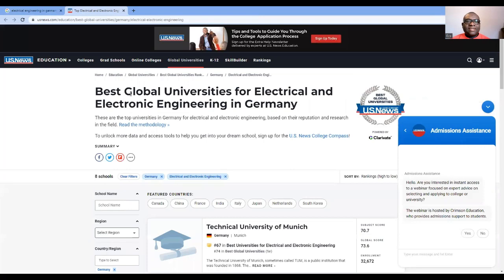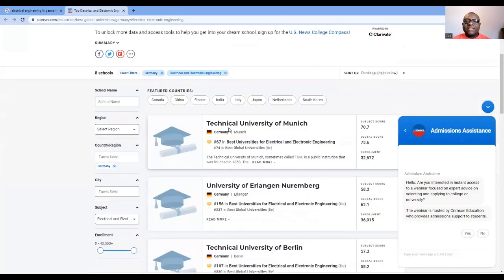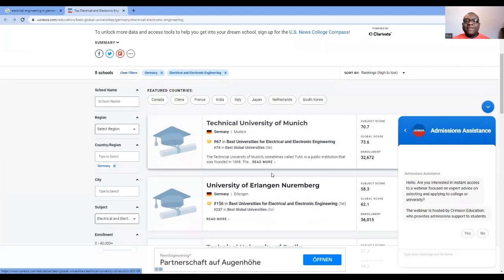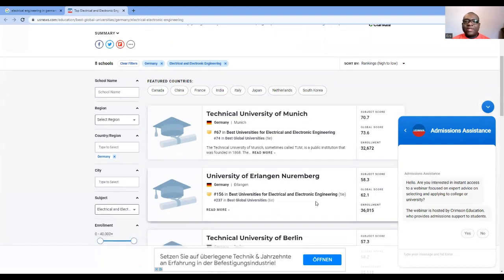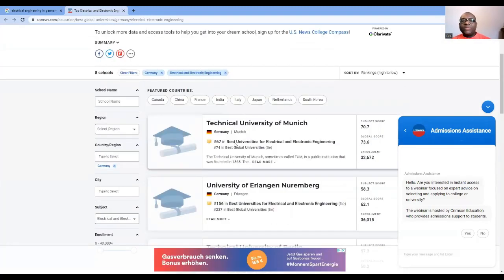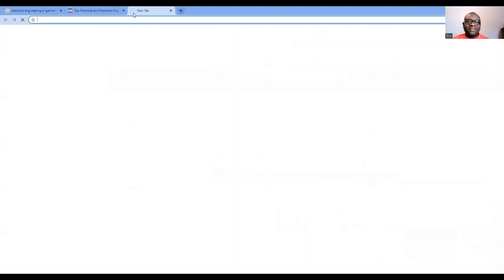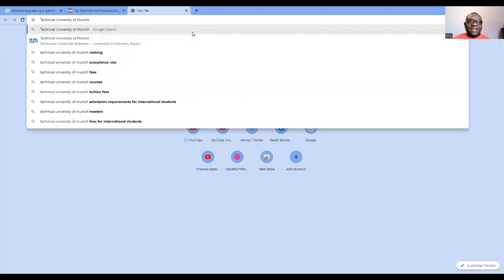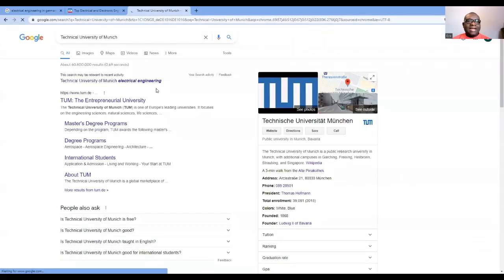Now you see best global universities for electrical and electronic engineering in Germany. You can see Technical University of Munich is there, University of Erlangen in Nuremberg is there, Technical University of Berlin is there, and armed with this information, I can decide to go straight to TUM. That's the short code we have. TUM, and then I go straight to their university website, and I begin to check out the engineering courses that they have.